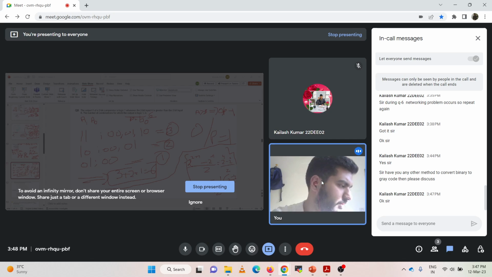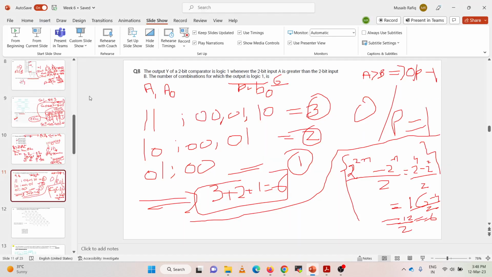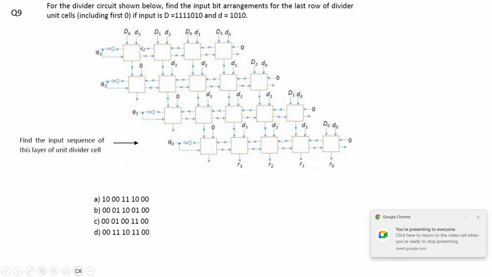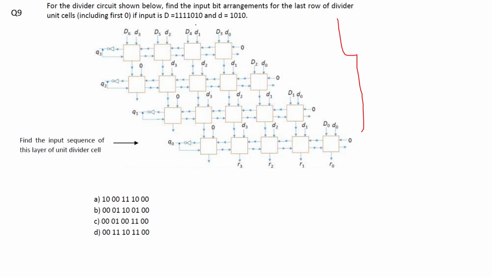So this was question number 8. Now question number 9. Question number 9 asks, for the divider circuit shown below, find the input bit arrangements for the last row of divider unit cells including the first 0. If the input is D, the dividend is this and the divisor is this. So we have this array based divider circuit, and we need to find out the contents of this row.